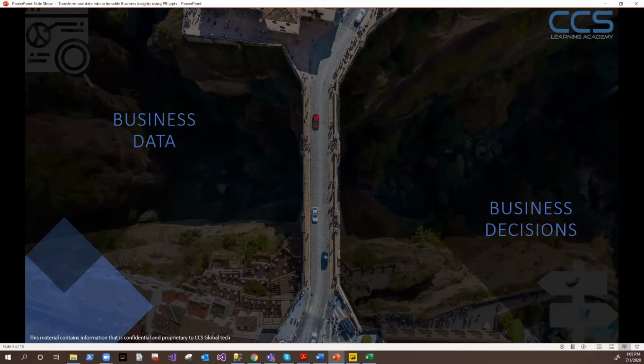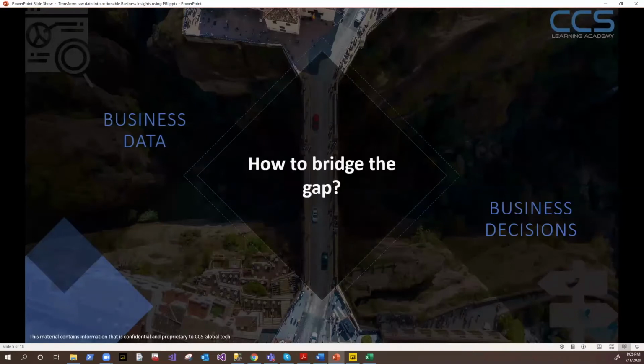If they don't understand the data, they won't be able to take business decisions, and if you are failing to take business decisions, ultimately you are going in the wrong direction. So the question here is, how can we bridge this gap? What options do we have that we can leverage to make sure that we get the right insights at the right time? Who will do that for us?